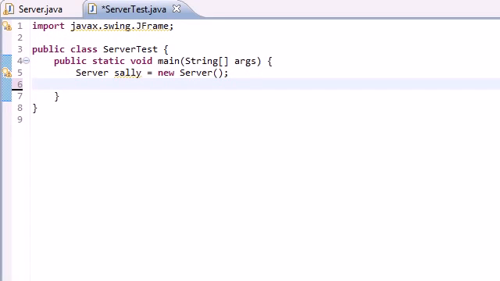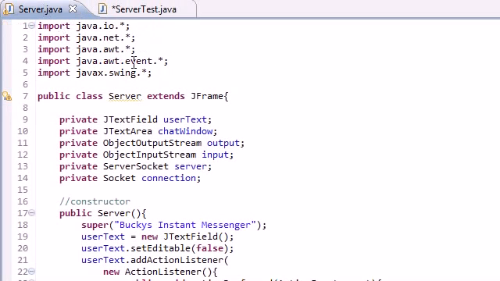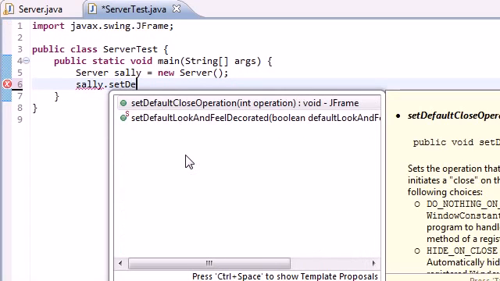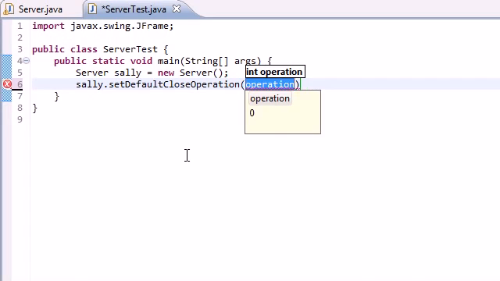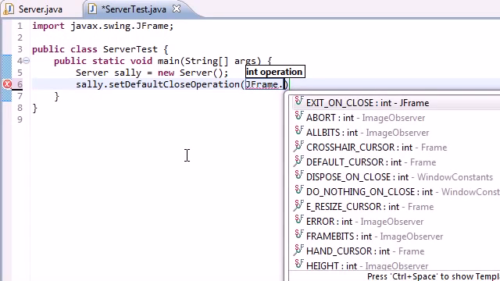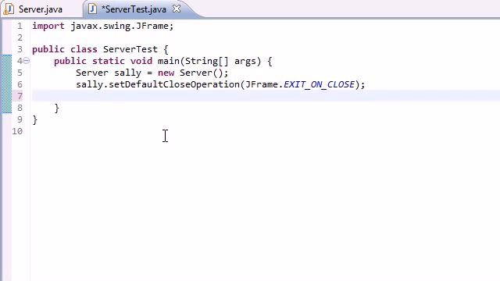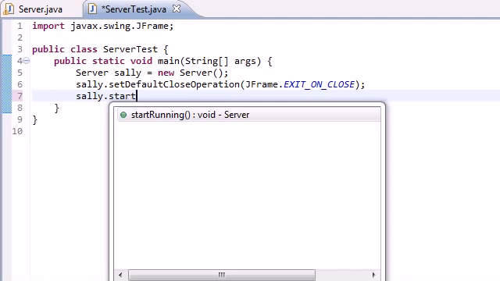Looking good. So now that we can access all the stuff in the class, we can go ahead and kick off with that start running method. But before we do that, we obviously need to do some housekeeping stuff. Sally set default close operation. Looks pretty good. So jframe exit on close, which pretty much means make sure we close whenever we hit the X. And now the last line of code we need for this server side program is Sally start running.